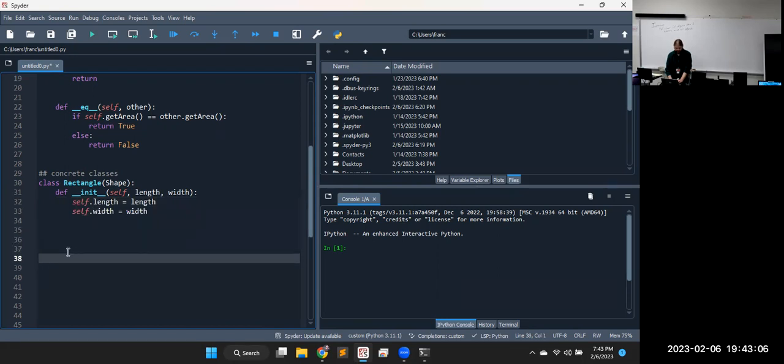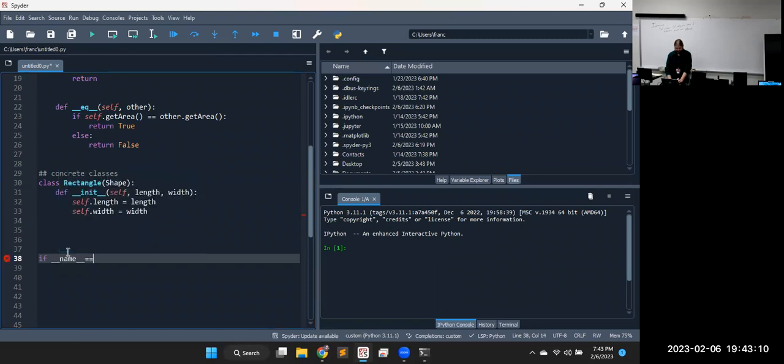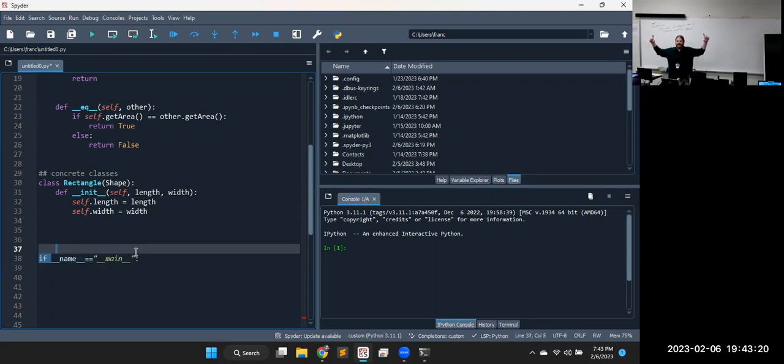Let me come down here and go ahead and try to instantiate that. If name is equal to main, and this is where the guard statement comes in really useful, because we need a test case. The most logical place for a test case when we're writing the code is right here in this file.